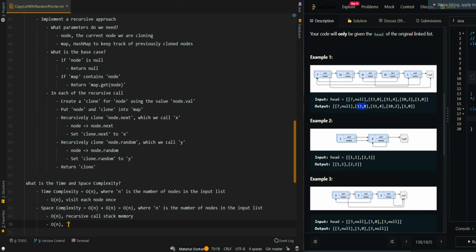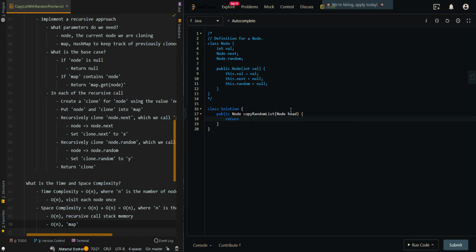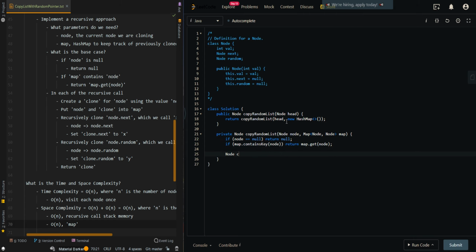Now let's go over the code. We're going to implement our recursive approach to copy the input list, passing the head and also a new hash map to keep track of previously cloned nodes. And then we'll create our helper method. We'll first go over our base case. If the current node is null, this means we cannot clone it. We can just return null. If map contains the current node, this means we have already cloned the node before, so we can just return map.get(node).